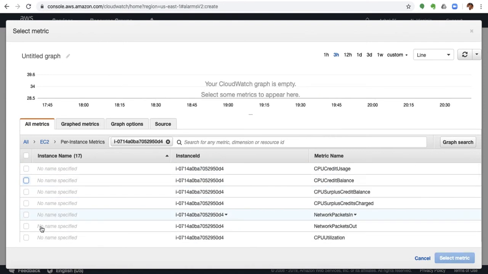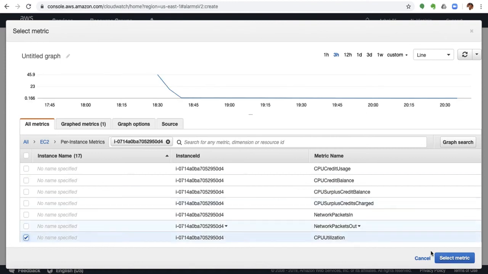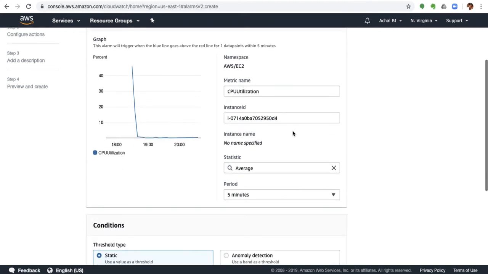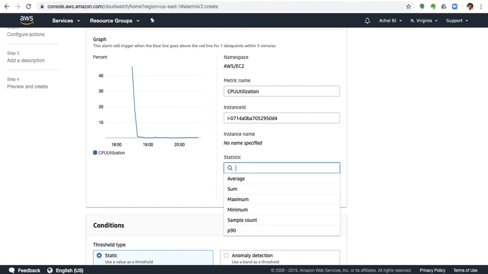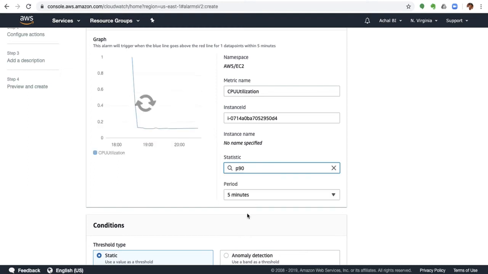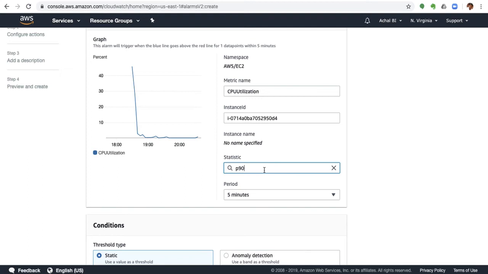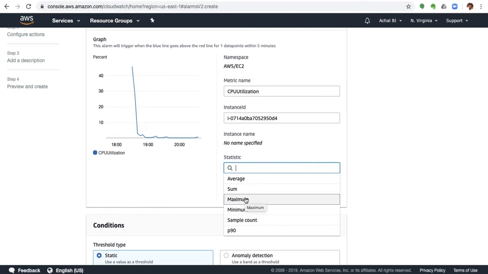So let's go and create a CPU utilization alarm. I've selected a metric here. You have to select the correct instance ID. You can select different statistics here: average, sum, maximum, minimum, and sample count. You can also select different percentile values, whichever suits your need. For now, let me select maximum.